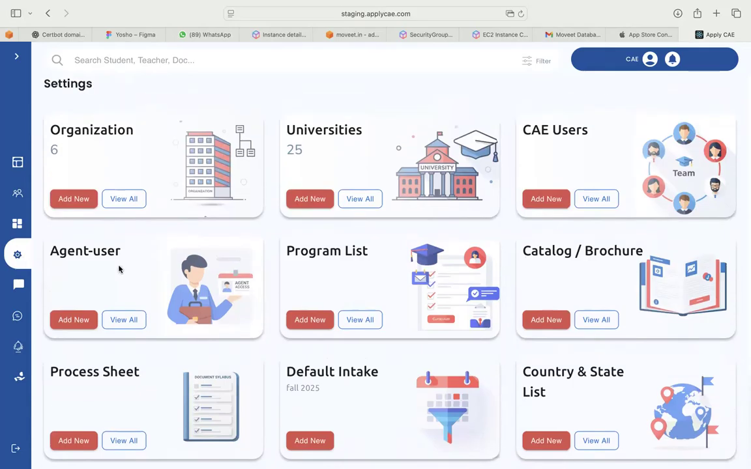Now, these two sections, agent user and CA user, we will discuss later on in the video, or maybe that is going to be a part of a separate video, which is not relevant to the user who is using the system. So this can be privileged access. Only the admin of the organization, CAE, and a master admin will be able to have these two options.